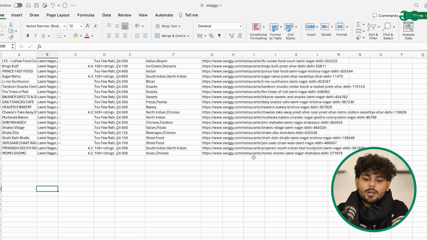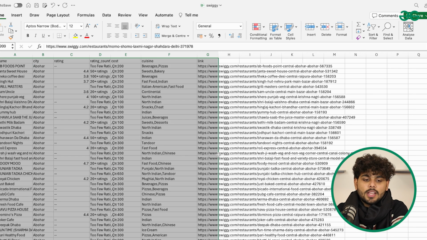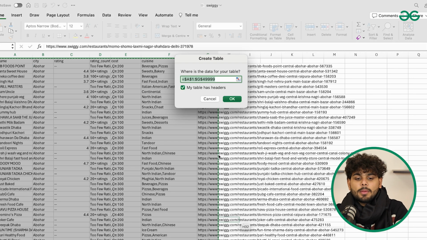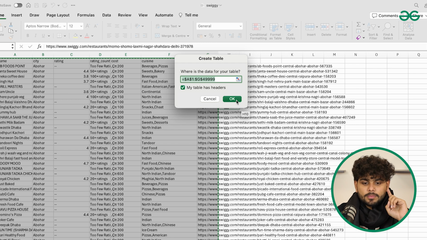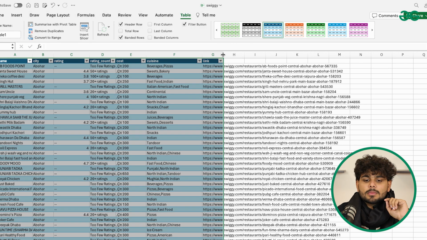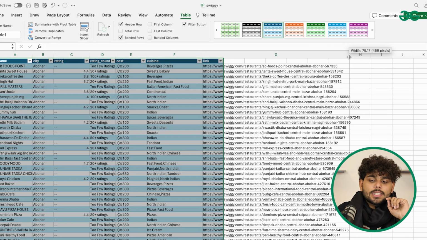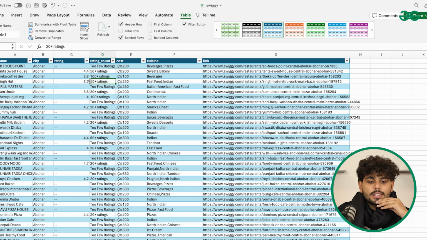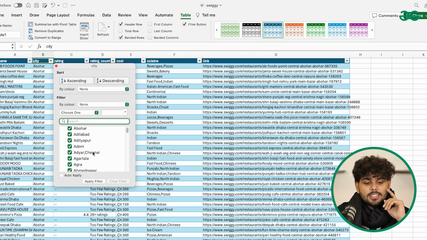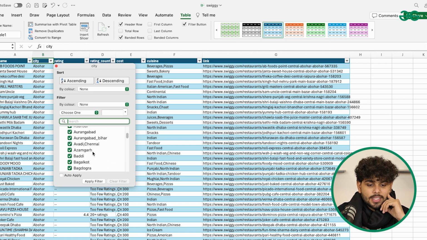That's why I'm removing the rest of the rows. I'm just taking the top 50,000 restaurants, and on this I am going to make a table. So I'm pressing Command T. Okay, and here you can see this has made a table. Now through this table, I'm going to remove all the unnecessary things. For example, if I go to city, here you can see the list of all the cities that I have.